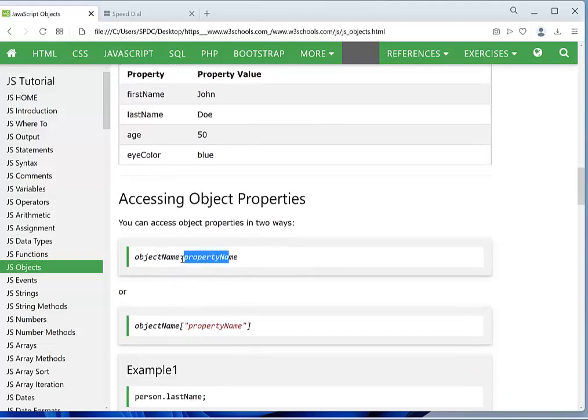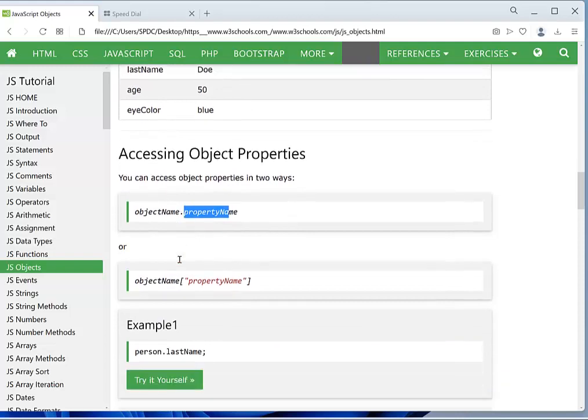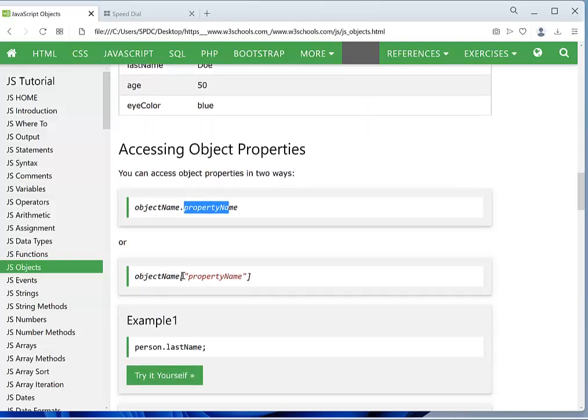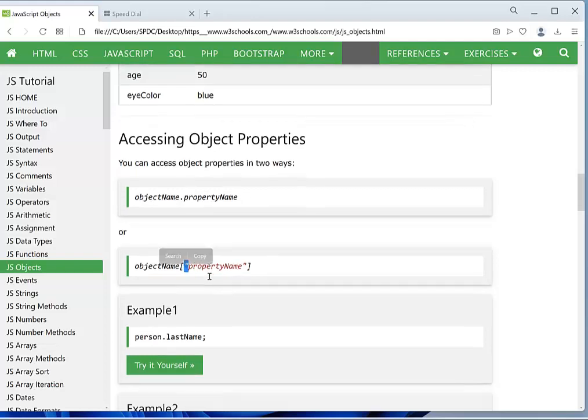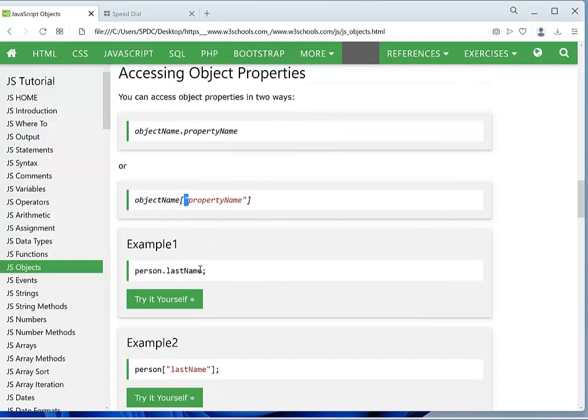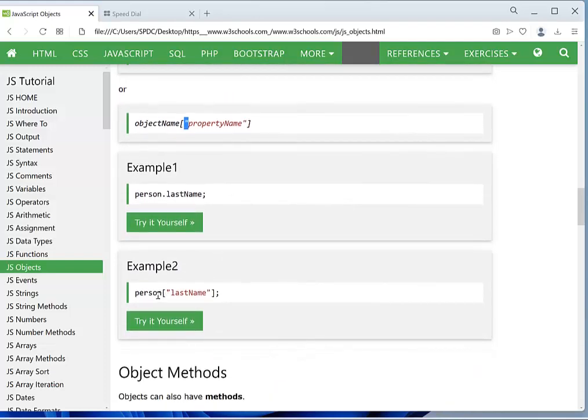So that is using the dot notation, or you can also use the square bracket notation. Here you start with the object name, then square bracket, then the property name inside double quotes like a string. For example, you can say person.lastName, or you can say person square bracket lastName.